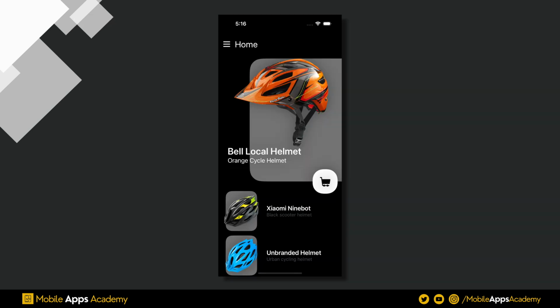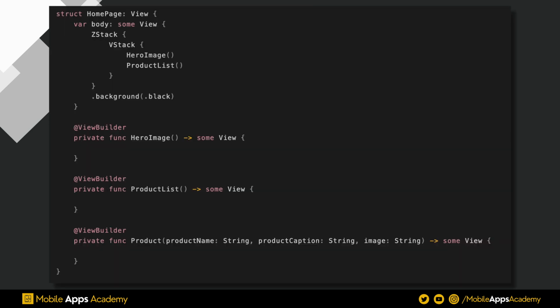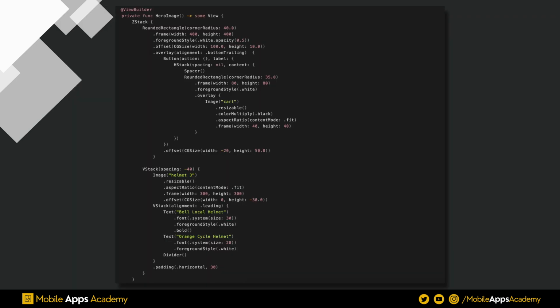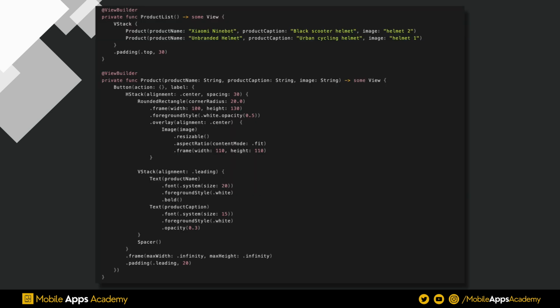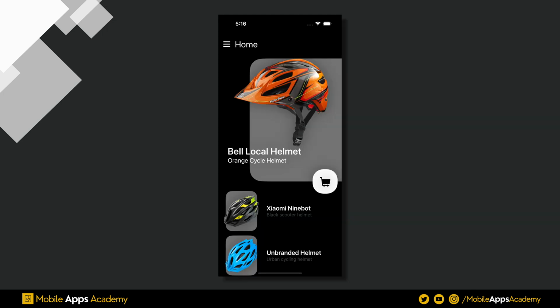We will see how the homepage UI is implemented. Homepage consists of two main views. One is the hero product image, another one is the product list. Inside the body of the homepage, we are using a VStack which will create a list of the hero product and a product list, which is also wrapped around a ZStack, and we set the background as black. The hero image view consists of a product image with two texts describing the product, which is placed above a rectangle. The product list is a button that consists of a rectangle and two texts. That's it. Now we will use this page inside our content view.